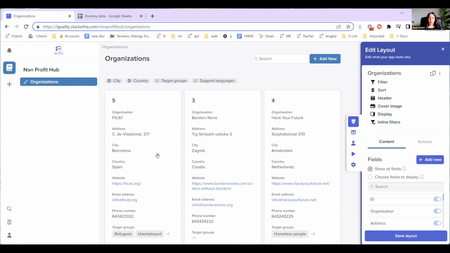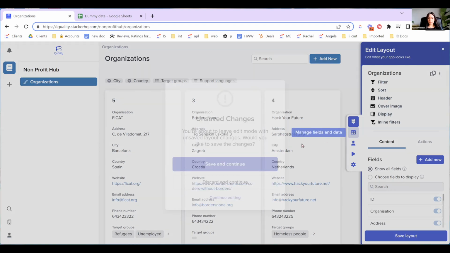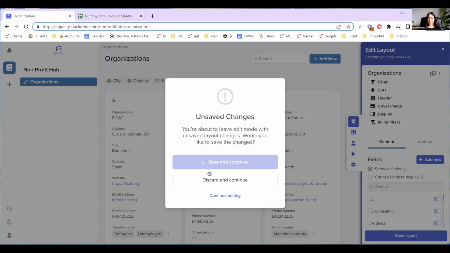Okay, the next problem I'm seeing over here is the ID number that Vincent gave. If you see it over here, there was an ID number. Oh, let's save and continue. Yeah, Stacker is really good at prompting you to do that as well.